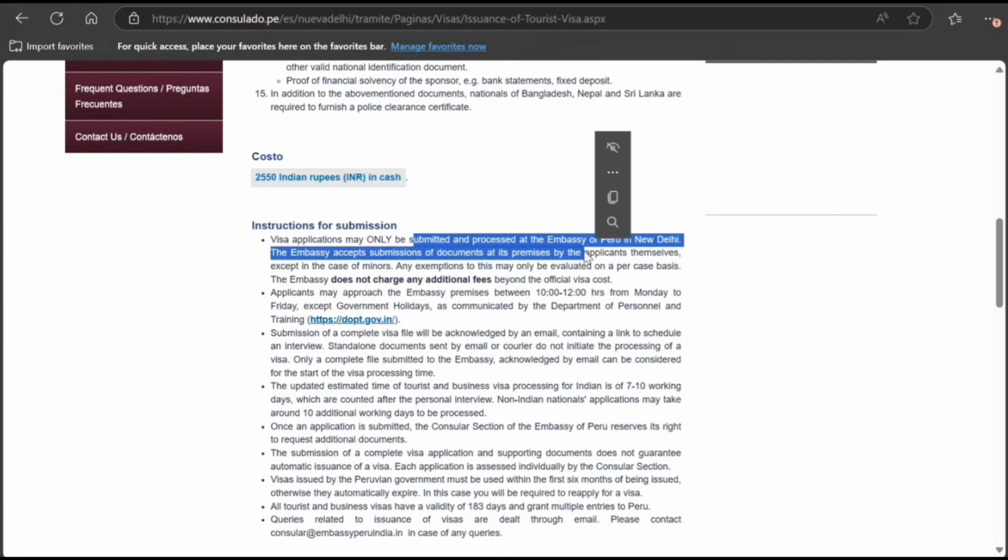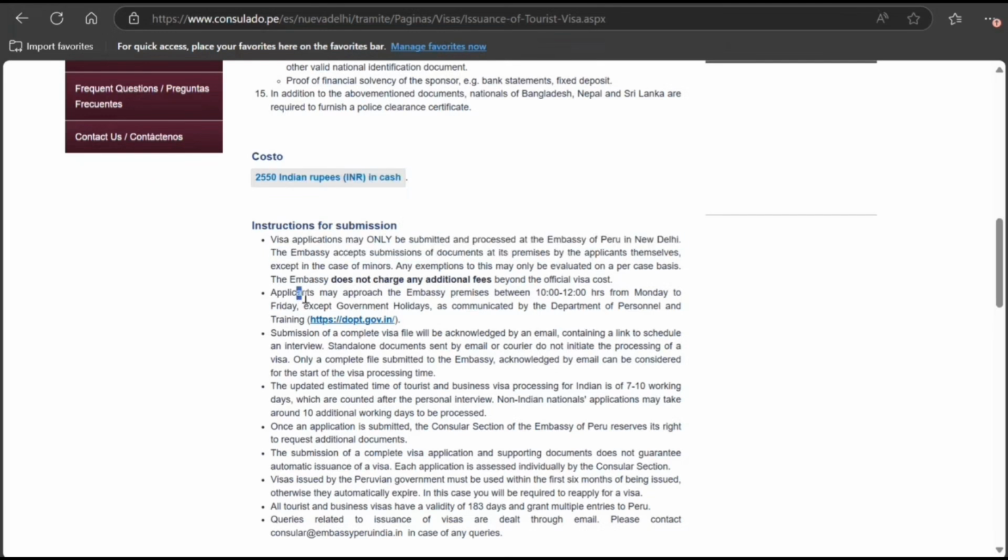Okay, you can only submit in New Delhi. Now you can approach between 10 to 12 hours from Monday to Friday, except government holidays. And once you submit the complete application file, they will acknowledge it with an email link to schedule an interview. Fine.